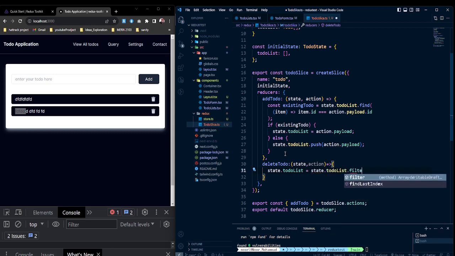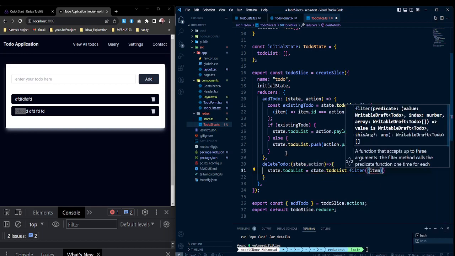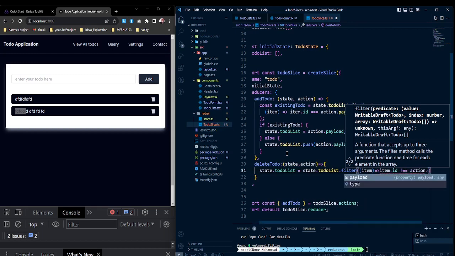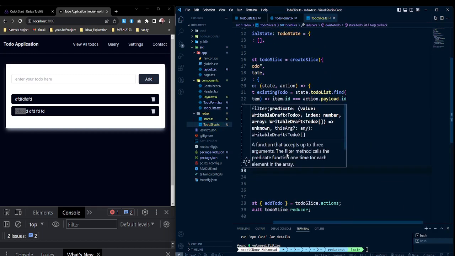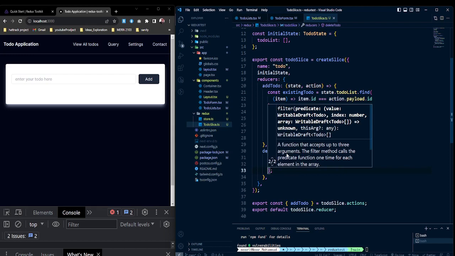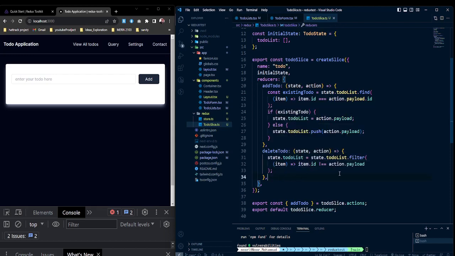Because we need to filter with that. And how are we going to filter? We get everything as an item, so we get all the to-dos available there. And now item.id will be not equal to action.payload. So what this actually does is remove whatever ID we are passing through action.payload. It goes and matches the ID and filters it out.